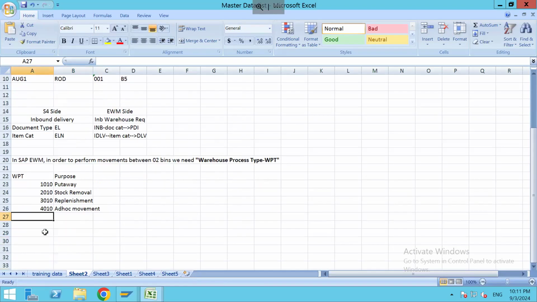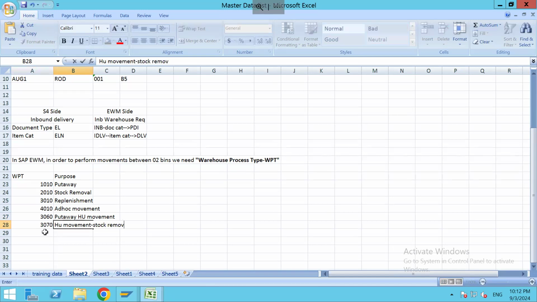These are all standard ones I'm telling you. We can also create our own. 3060 is for away HU movement. Similarly, 3070, HU movement for stock removal. Like this, we're going to come across varieties of warehouse process types. But right now, I'll be showing how we are going to configure these two.